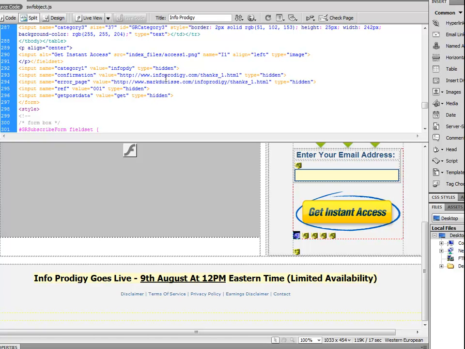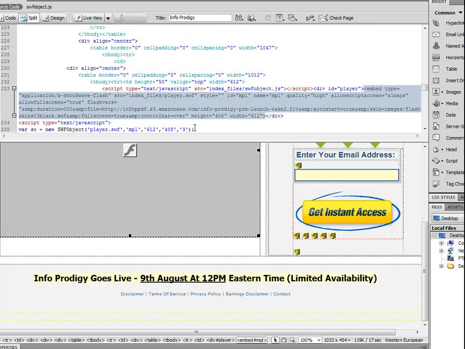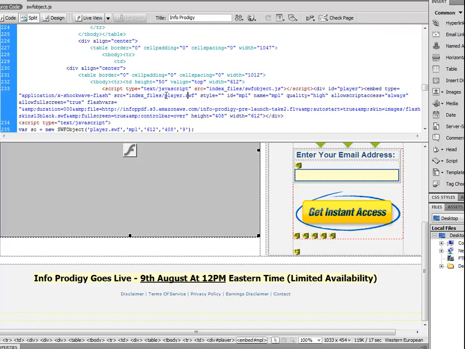And you want to change the confirmation to the same thing here. Okay, so it's going to go to Mark Dulisse. So you're going to put all these pages on your own server. Info Prodigy. Okay, you can see here it has a video, so it has the player.